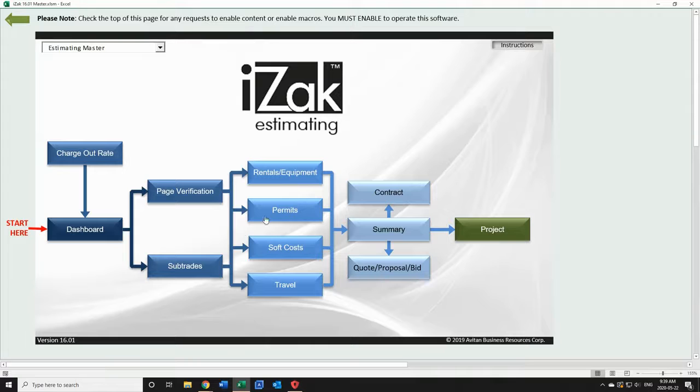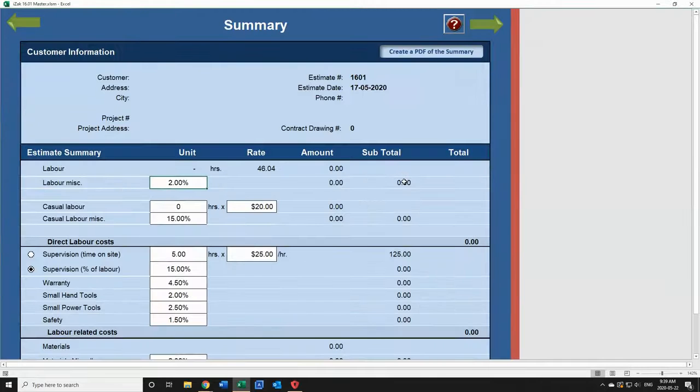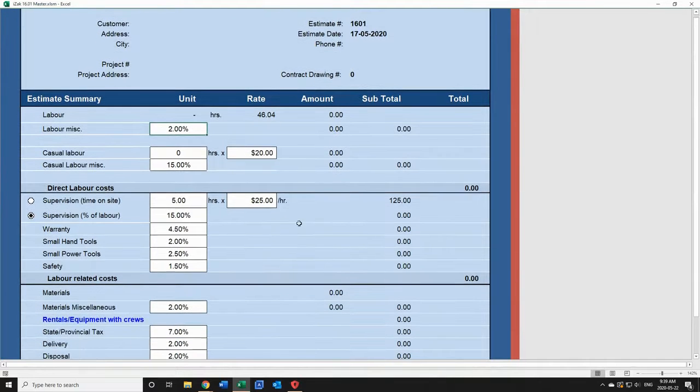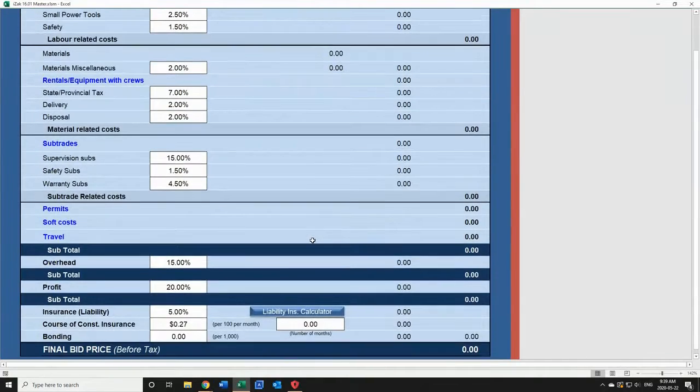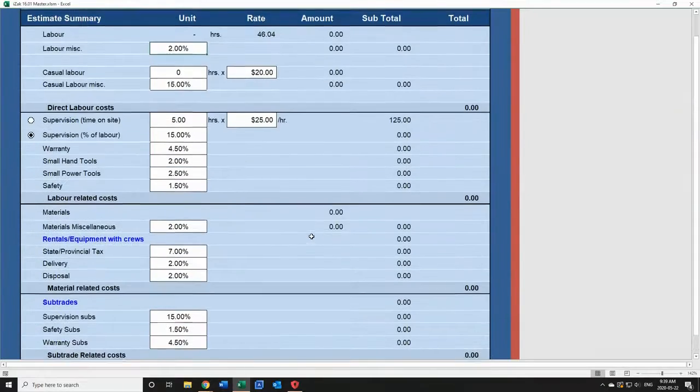The next area is rental and equipment, anything you need to add to the project, permit, sub cost. And I just want to take you to the summary page. And on the summary page, of course, we've got all the variables that are recommended that you should be adding to each one of the components, like the labor, like material, like supervision. Again, this is a demonstration. Only the details are in the estimating video.